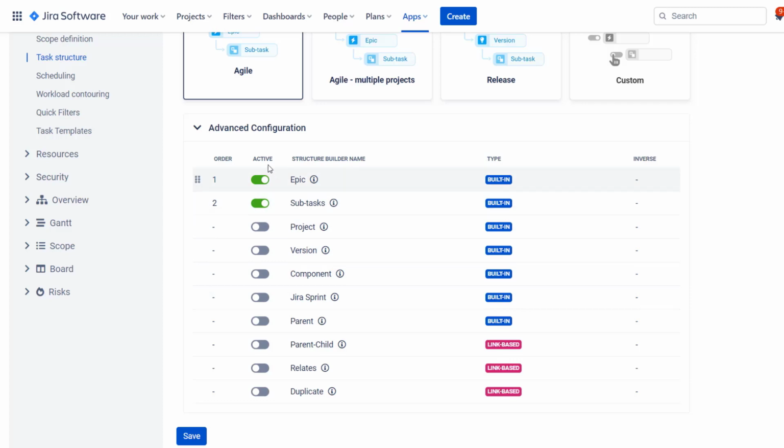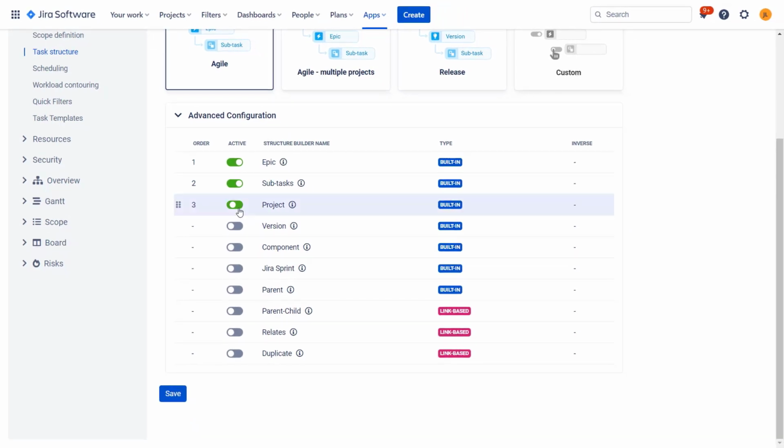At the moment, I have 2 elements enabled, epic and subtask. This means that all issues linked to the epic via epic link will be children of this epic, and all the subtasks of an issue will be a child of this task in BigPicture. Now I can enable way more structure builders. I could enable, for example, the project.